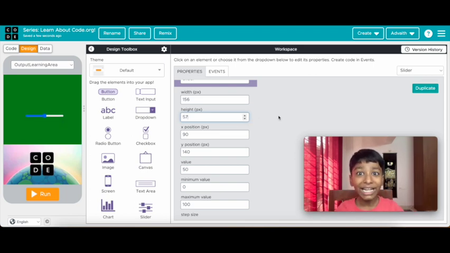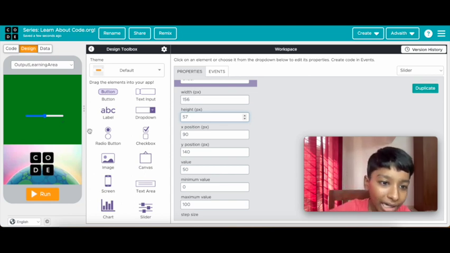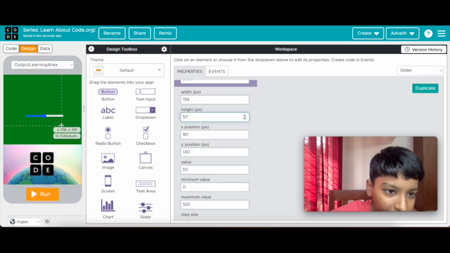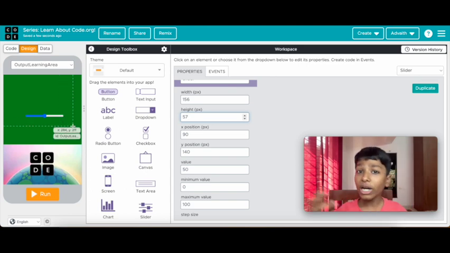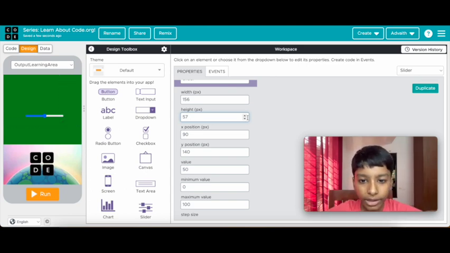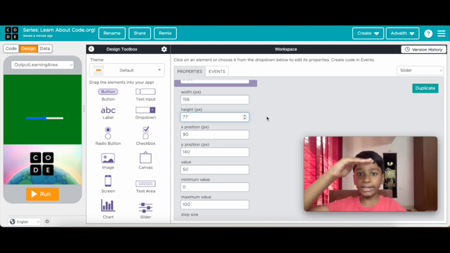Now you can tell the height of the invisible rectangle by looking at this small triangle over here. Do you guys see it? If I increase the height, you can see the triangle moves down, meaning the invisible rectangle is growing taller and taller. And since the slider wants to stay in the center, it appears to go down as well.